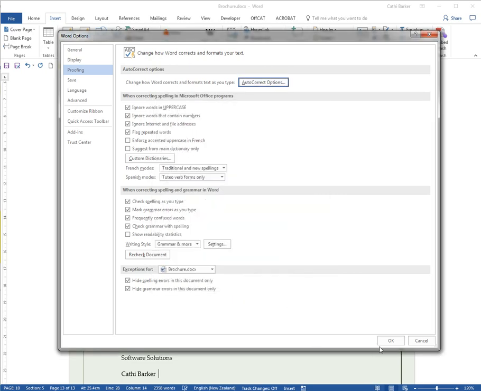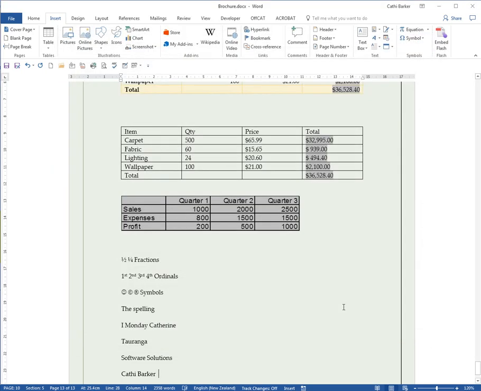And OK, and OK. Be aware also that anything that you add to autocorrect in Word will carry through to other applications. Autocorrect is a shared function, and so if you add it in Word, you'll also see it becomes available in Excel, Outlook, PowerPoint, etc.